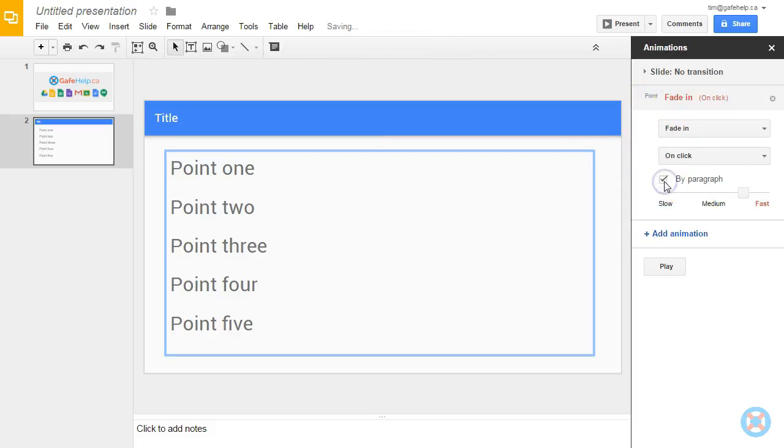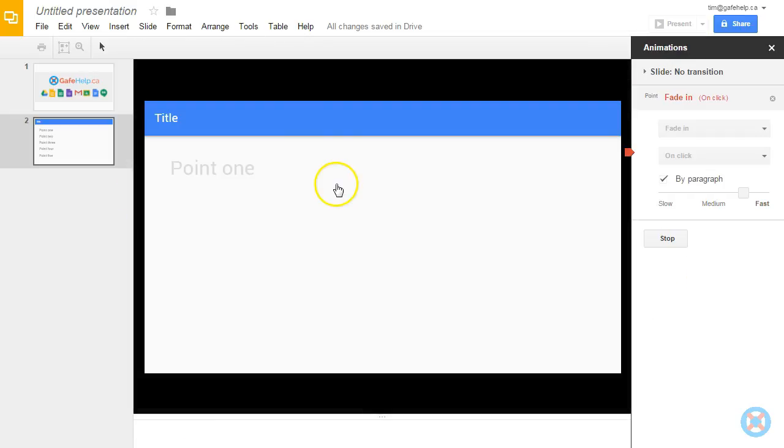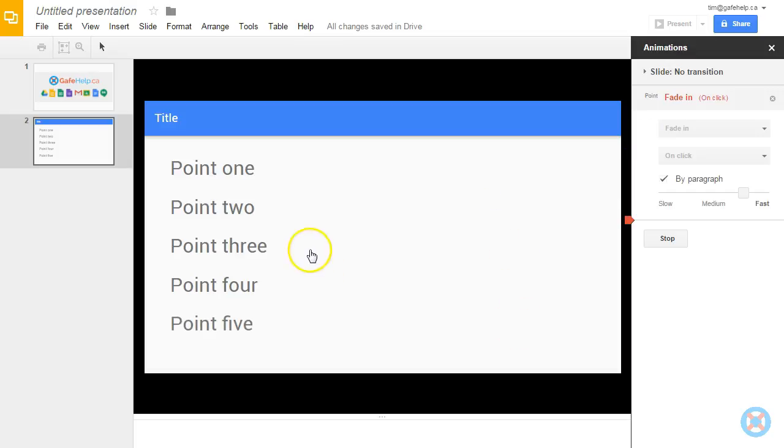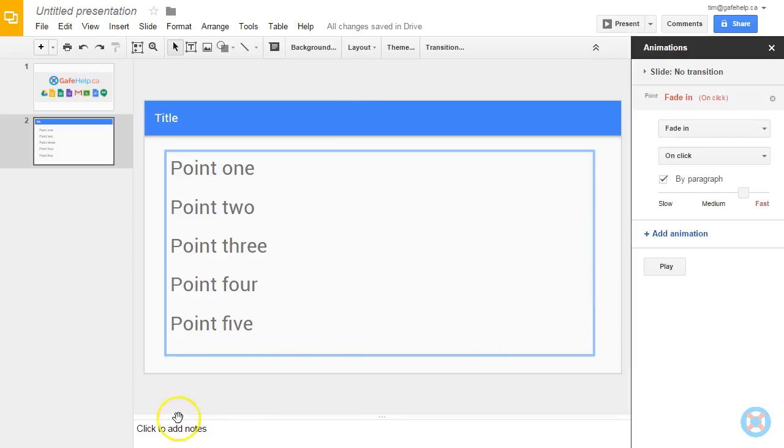So if I select that, now each one of these is going to come in on click. Point 1, point 2, point 3, point 4, point 5. So you can use this if it's really important for your audience not to see the next point, not to get ahead. If you use it too often, you have all the points appearing, it can be annoying. Just a quick little warning there.